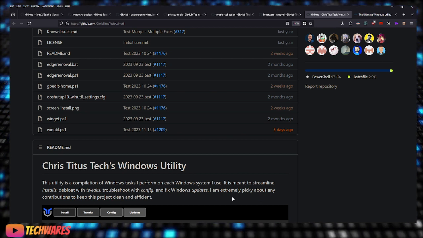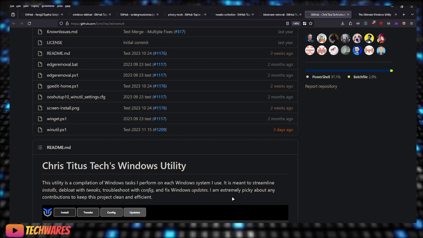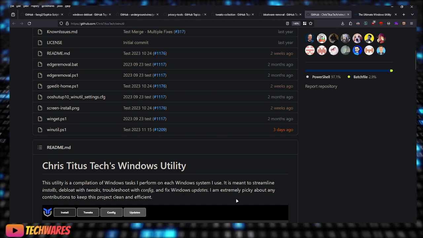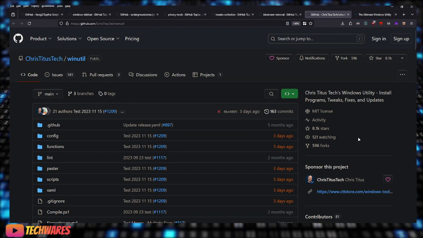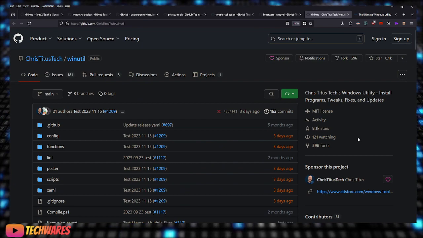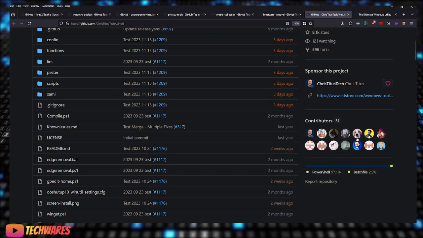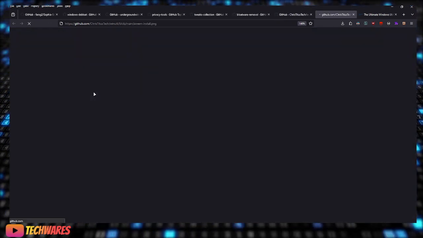I am extremely picky about any contributions to keep the project clean and efficient. So what this tool does, like Chris Titus said, installs programs, tweaks, fixes, and updates. So this is how it looks when you run it.